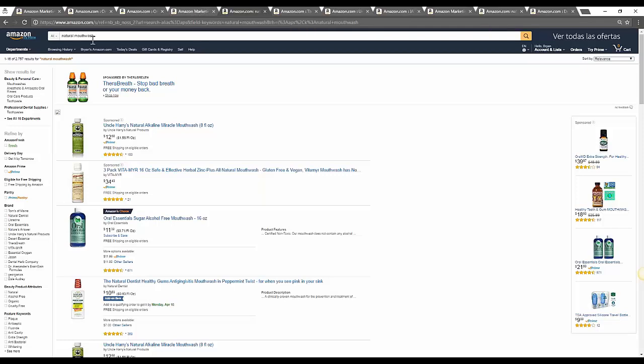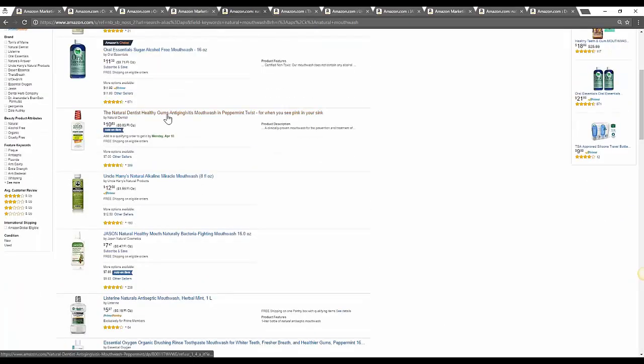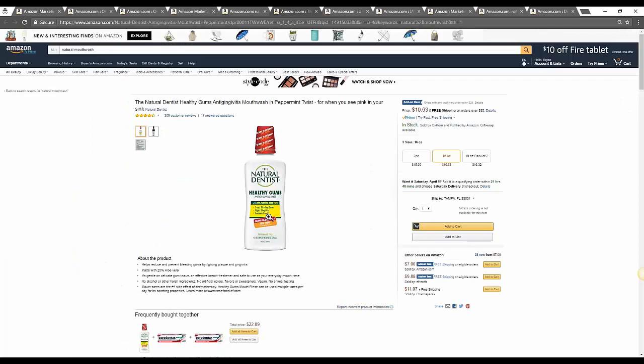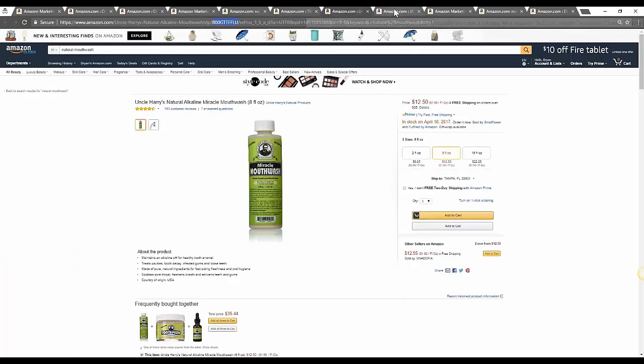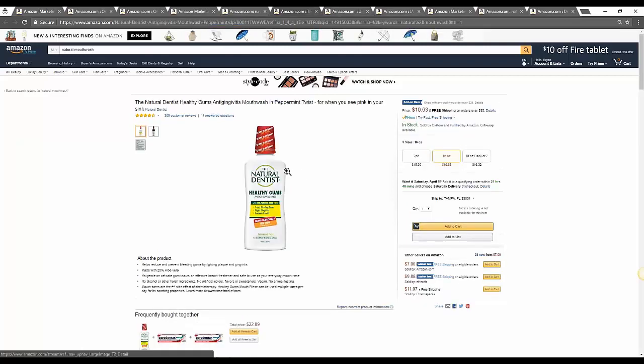So in this case, we're going to do natural mouthwash. We do a search, natural mouthwash, and we see, all right, let's see who the big competitors are here, right? Let's go after the big guys. So we got, let's say, these 3. I opened them up here in another window. So I've got the Natural Dentist, Miracle Mouthwash, and Jason. I don't know how I would pronounce that with the 2 dots, but we'll just say Jason.